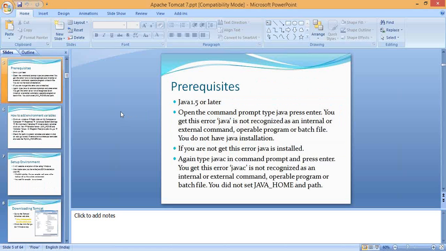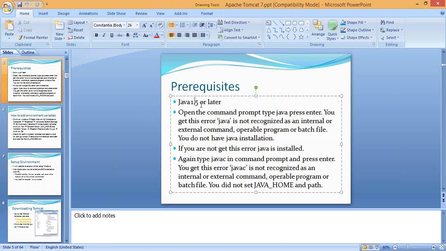What are the prerequisites to run Apache Tomcat? We have to install Java. How can we check the Java version? We can open the command prompt and type java space hyphen version. It will give you the version. If Java is not installed, it will throw an error: Java is not recognized as an internal or external command.